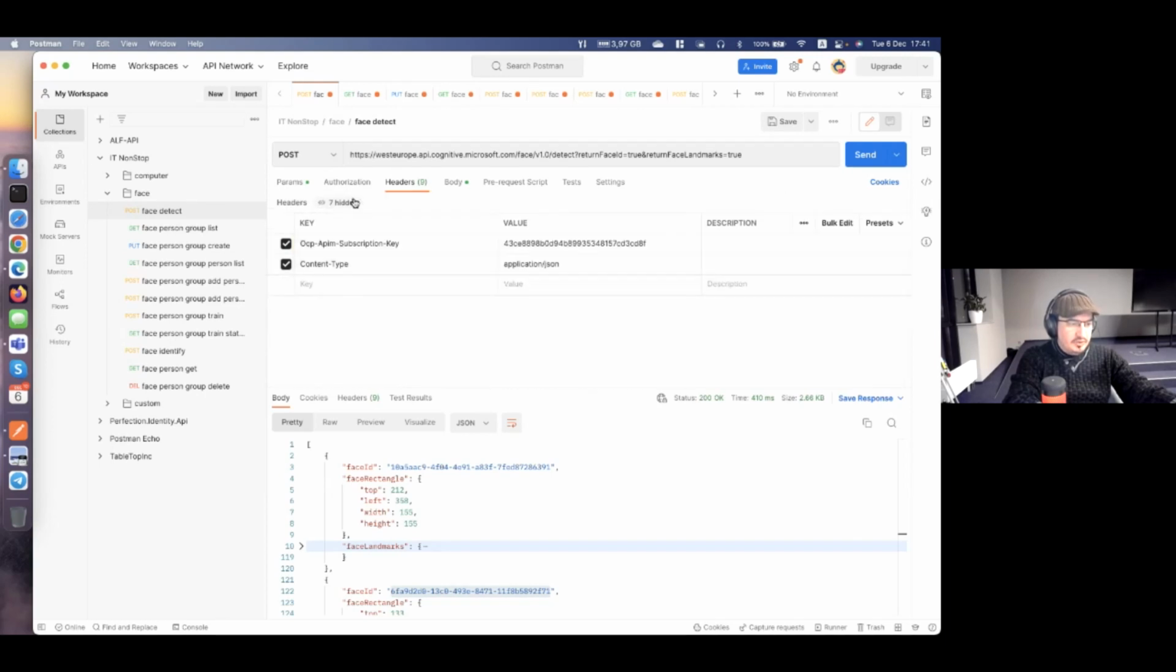Let me actually hide them. Yeah, that will make more sense. So I'm providing one header with my key to access that instance of the API, and another header is the application JSON. Now let's take a quick look at the parameters.